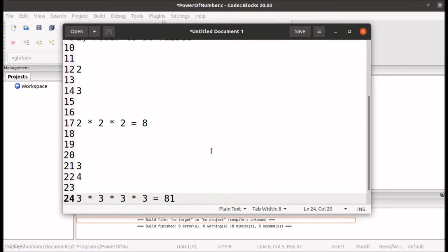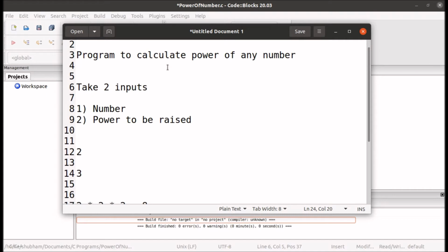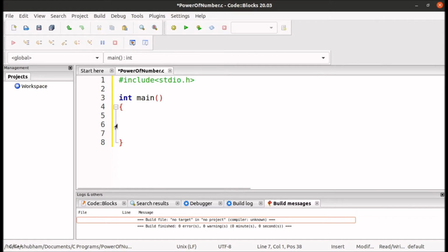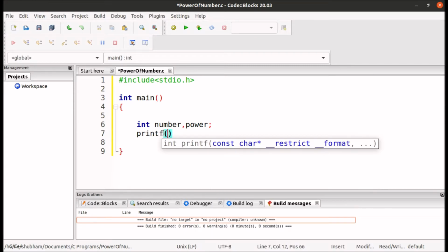So let's write the code to perform the power of any number. So we will have integer number, power. We will have two numbers, one is number and second is power. So we will print a message, printf enter any positive number.